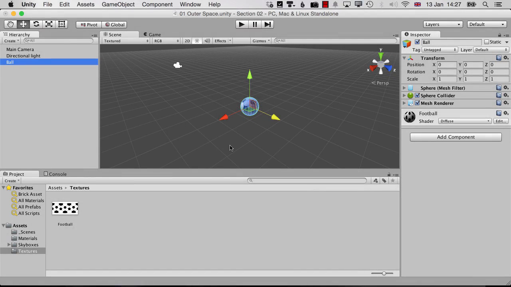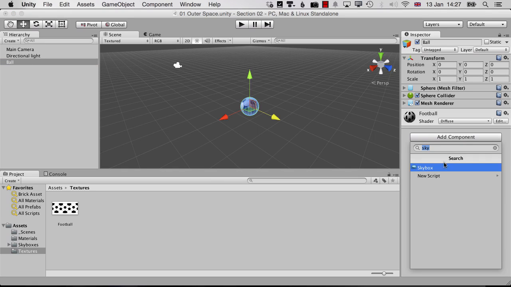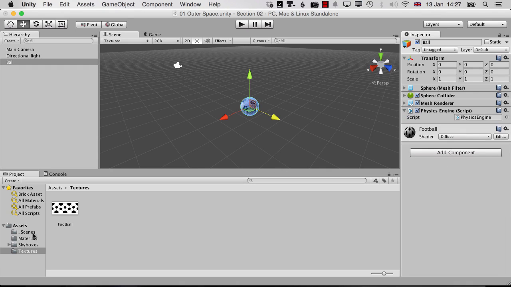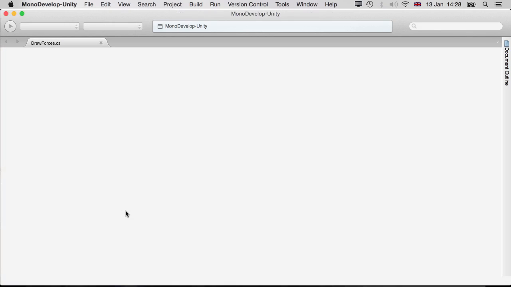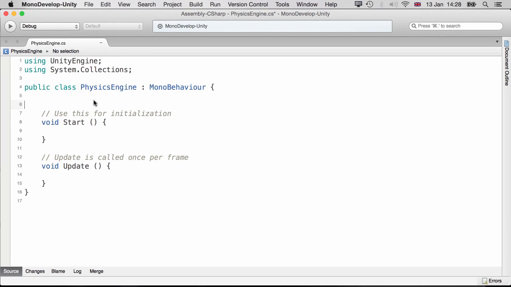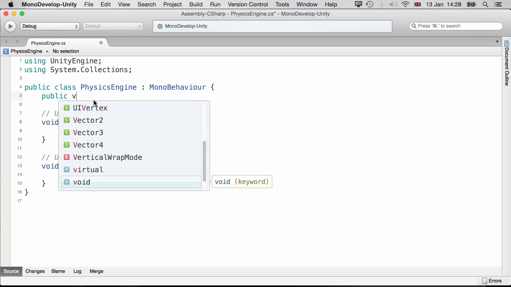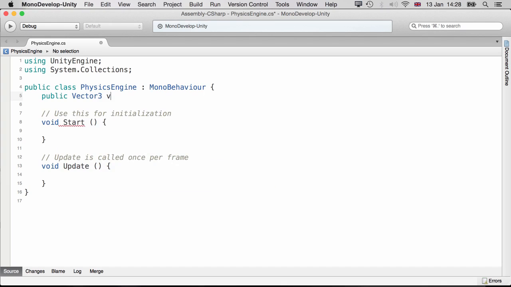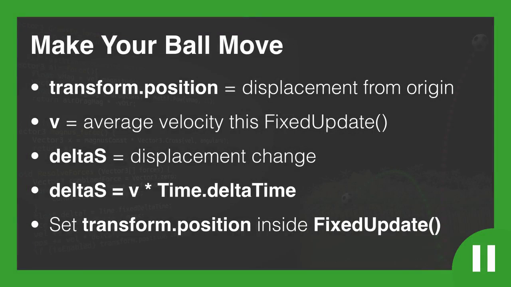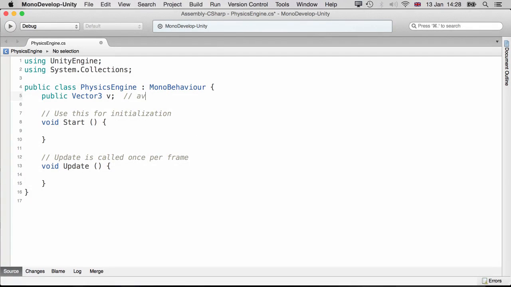So what I want you to do is to define yourself a public variable called v inside a script called PhysicsEngine. So let's put that script on the ball now. New script, PhysicsEngine, like that. It needs to be spelled exactly like that, E-N-G-I-N-E, capital P, capital E, because other components are going to require it later. Go into that PhysicsEngine script. I'll do this bit for you just so we're totally clear: public Vector3 v. That is the thing that I've said in the slide here. It is the average velocity of this fixed update. I'm going to put that in, like so. Okay? So you defined that.